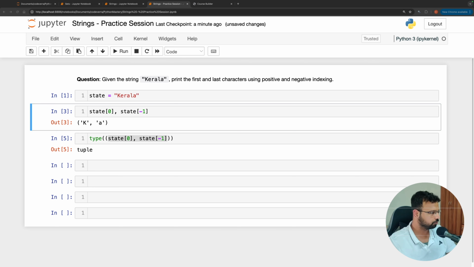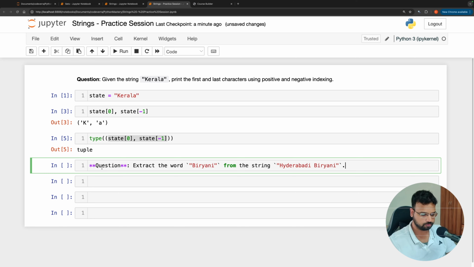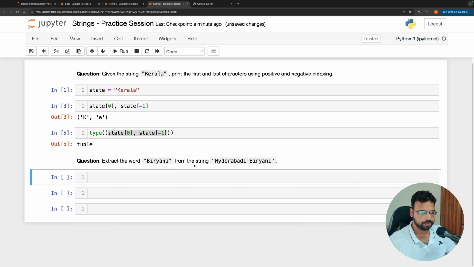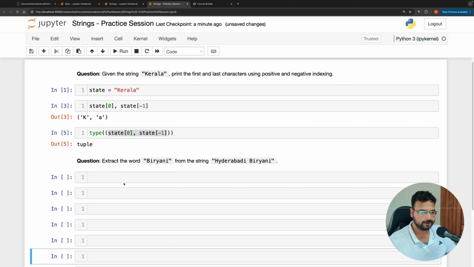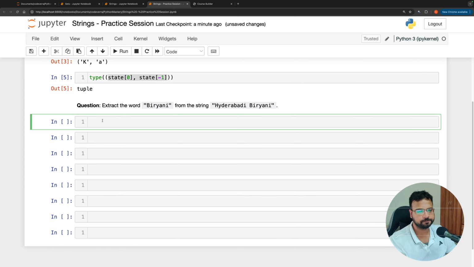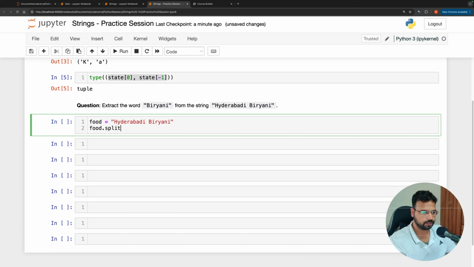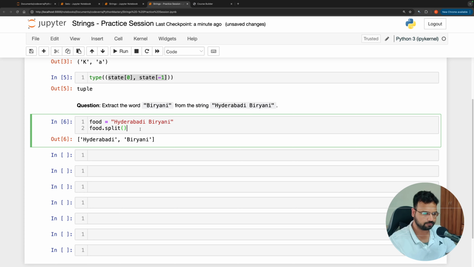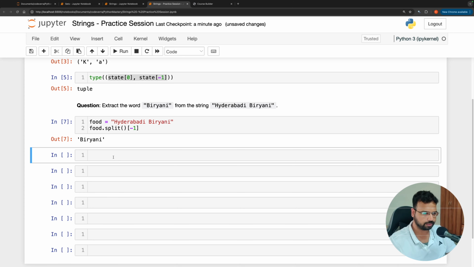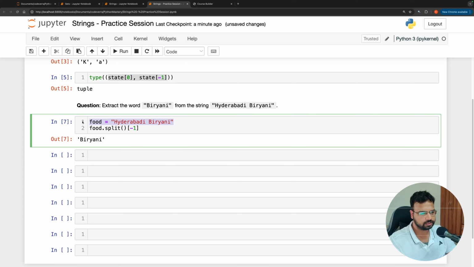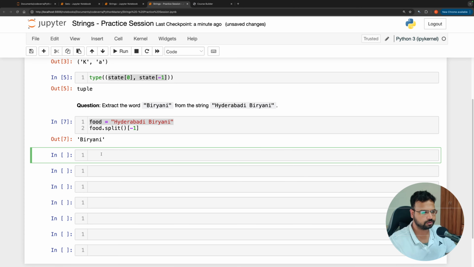And let us try to do some slicing. It says extract the word biryani from the string Hyderabad biryani. Okay, how to do this? Multiple ways. You can split this text. So let me take this and let me say food, and then I can say food dot split, and I can split it by space, but space is there by default. So we can just do this, and we'll get this, and then we can find out the last word, and I'm getting biryani. This is also one way. You might think of some other way. This is the easiest way to do, but just for the sake of revising what we have learned, let us try to do using find method.